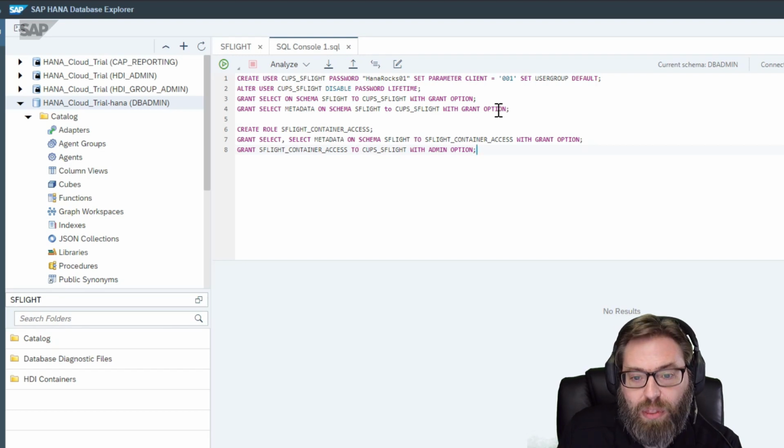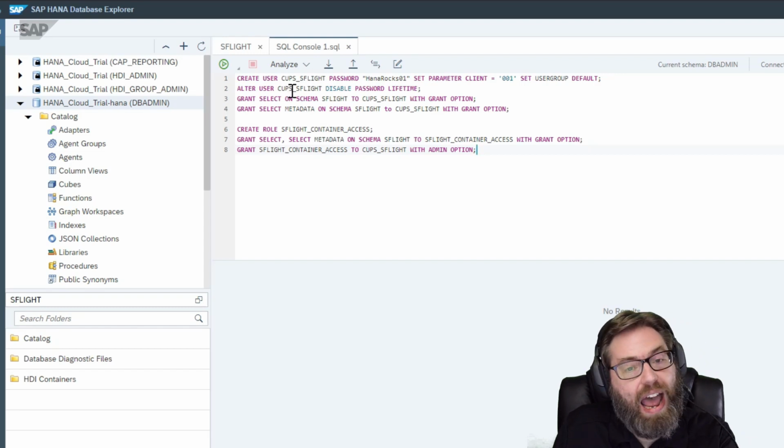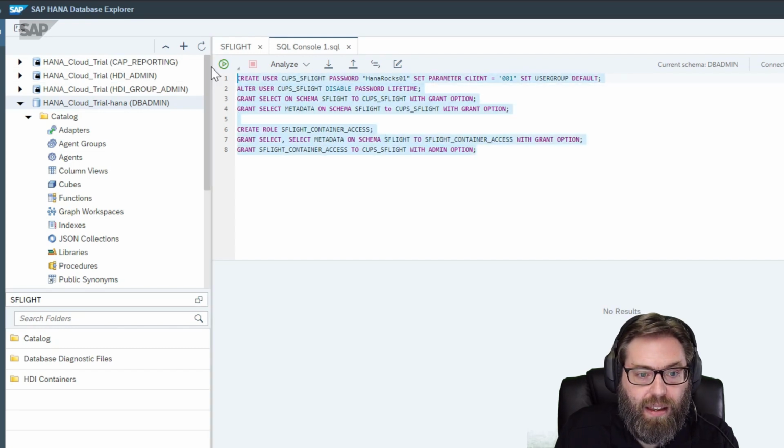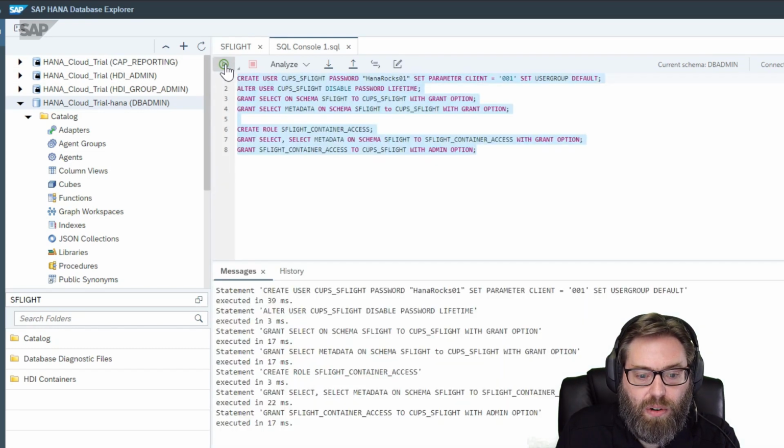If you miss the with grant option or with admin option, then none of this is going to work, because the user that you're creating won't have the ability to pass on that access to our container technical users, which is kind of the whole point of what we're doing here. So let's go ahead and run all these scripts. They were all successful. So now the CUPS_SFLIGHT user exists. We've set the password. It has the proper access.